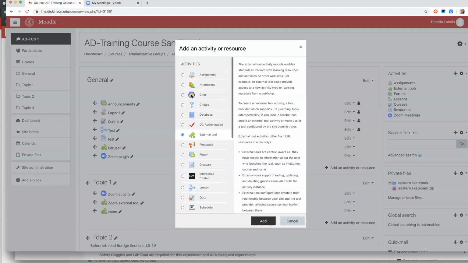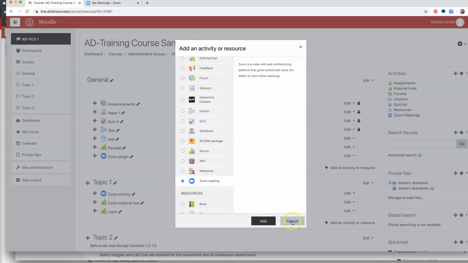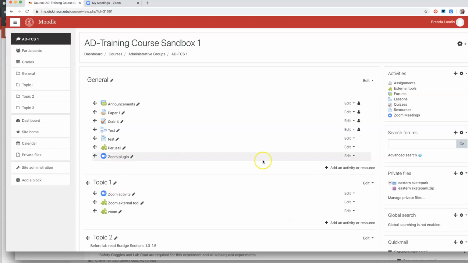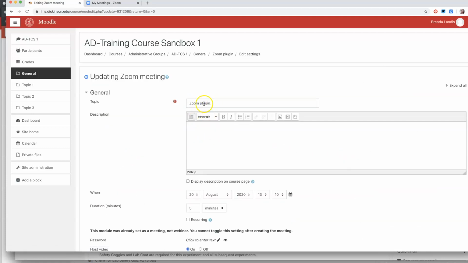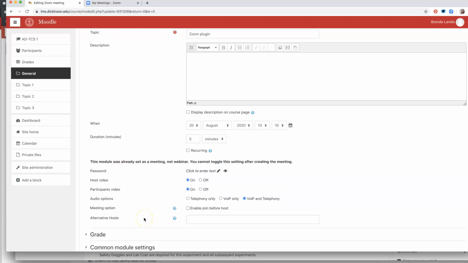The other option is what's listed as an external tool. It doesn't say Zoom on it because we have a couple different external tools you can pick from there. But we're going to start with the Zoom meeting. I'm going to hit cancel on that because I already have one of these in here, and I'm going to go to edit settings. I've already titled it, and here we have when it is, and then how long the meeting is. We can also have recurring meetings, every week, every month, however often you need.